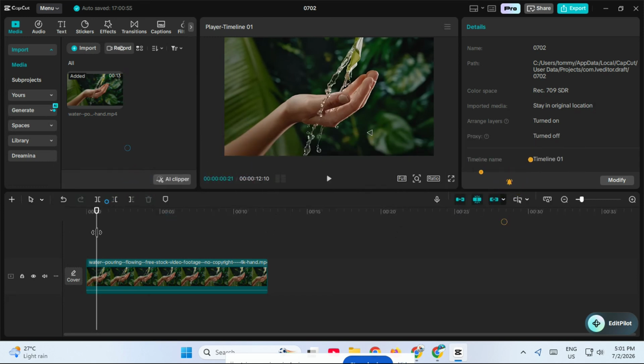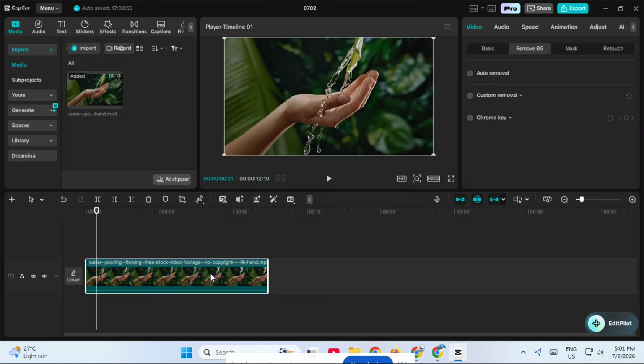Alright, let's jump right in. First, open CapCut and import the video you want to turn into a transparent export. Drag your clip onto the timeline so you can start editing it. Once it's on the timeline, click on the clip to select it.